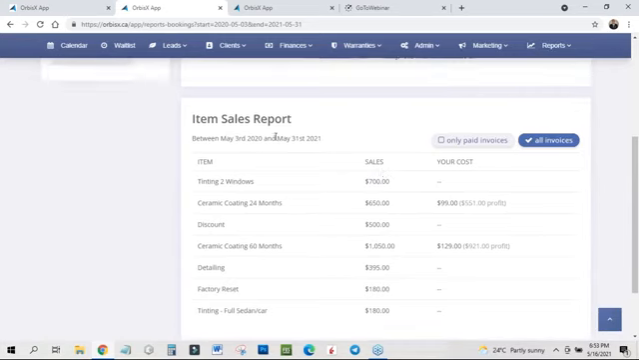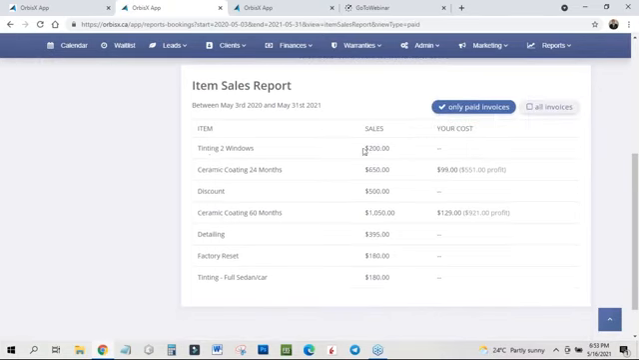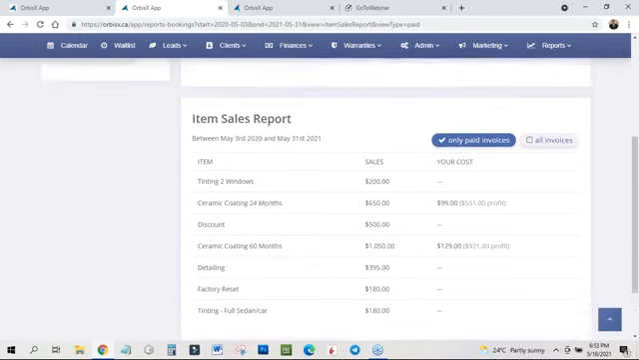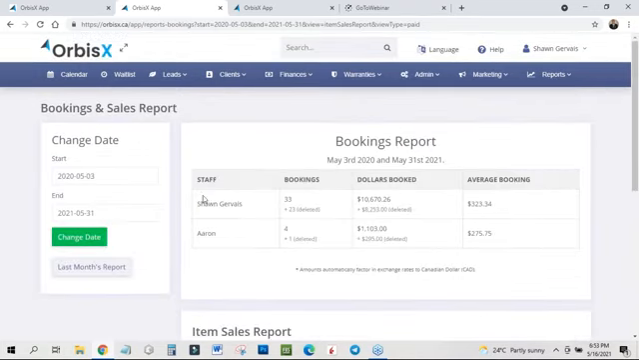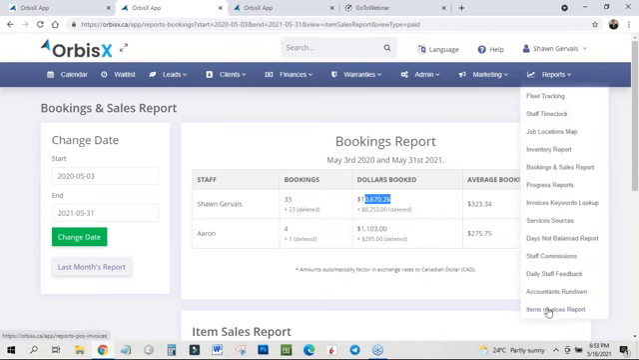So here, it's going to break things down, and it's going to say like tinting 2 windows, how many times did we sell that, how much money did we make during this period, and then I can filter that by showing only paid invoices versus all invoices, and so on and so forth. So there's a lot of data, a lot of reports. This is our bookings report where you can show how many bookings your staff made, who booked the most, things like that. The more data that's in the system, the more fine-tuned you can look at your business and say, okay, this is the direction we're going. These are the decisions we need to make because the data supports it.